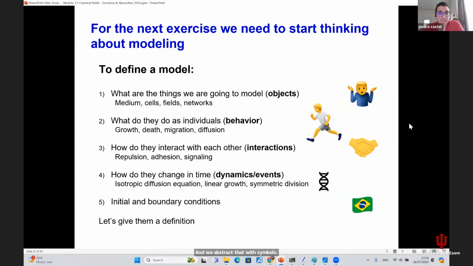To define a model, we first need to define the things we're going to model: the objects, medium, cells, fields, networks, and what they do as individuals, their behaviors. They grow, they die, they migrate, they diffuse. And the interactions: when one object and another do something together, there is an emergent behavior from the combination of two or more objects, for example, repulsion, adhesion, signaling.